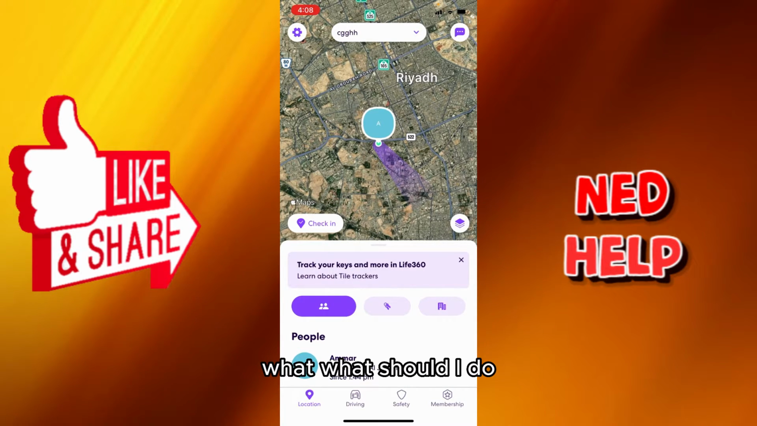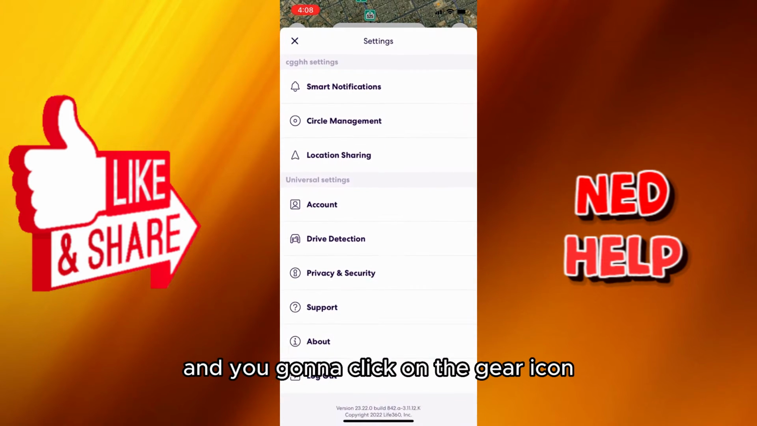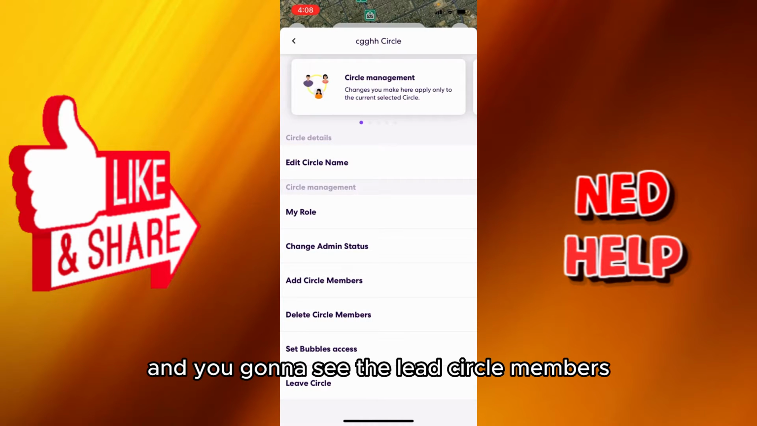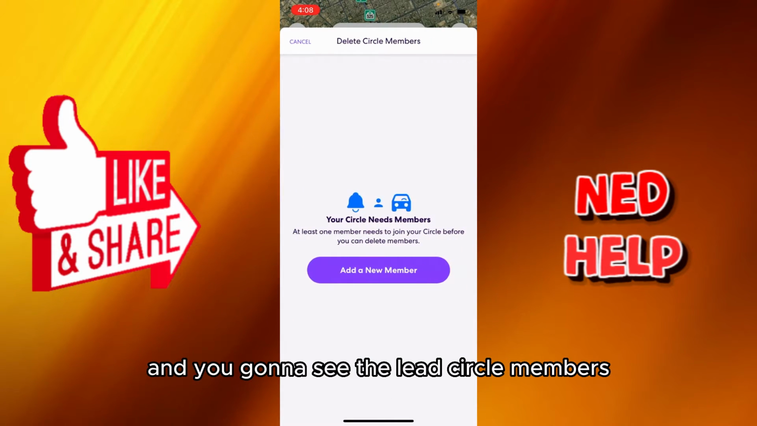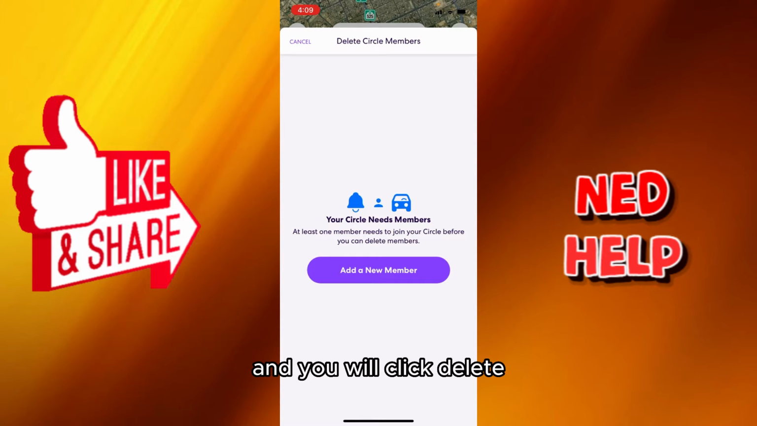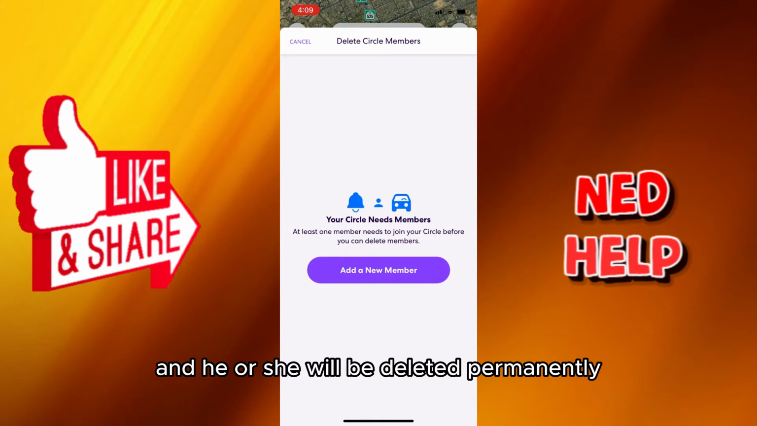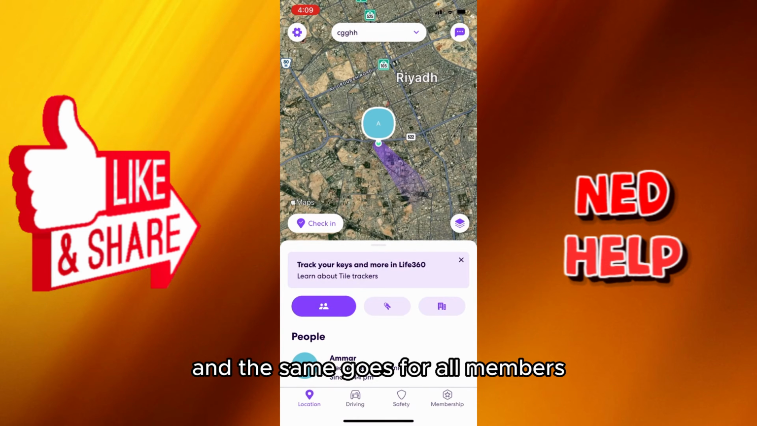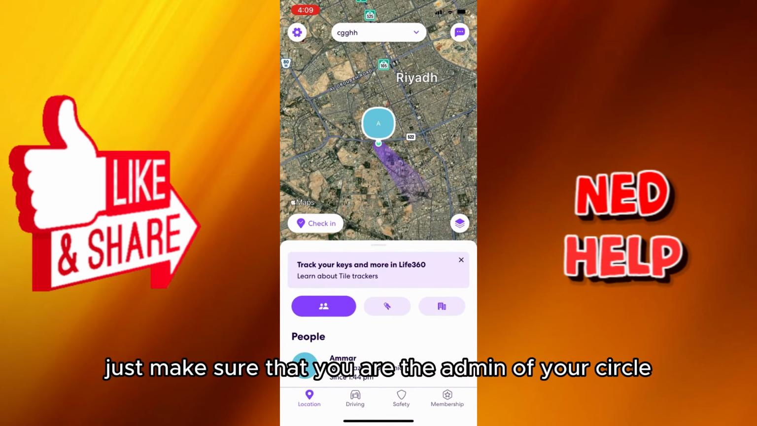What should I do?" You're gonna go top in the top right, the top left, sorry, and you're gonna click on the gear icon. It will go to circle management, and you're gonna see delete circle members. So if you have a new member or someone that you want to delete, you will select that person, and it will be delete, and you will click delete, and he or she will be deleted permanently. And the same goes for all members. Just make sure that you are the admin of your circle.